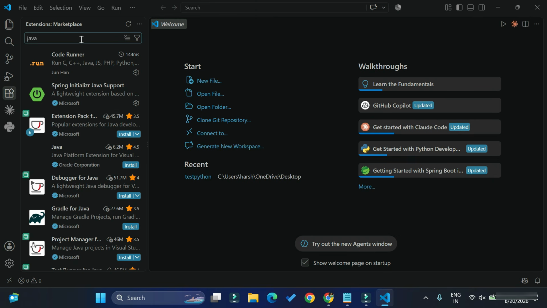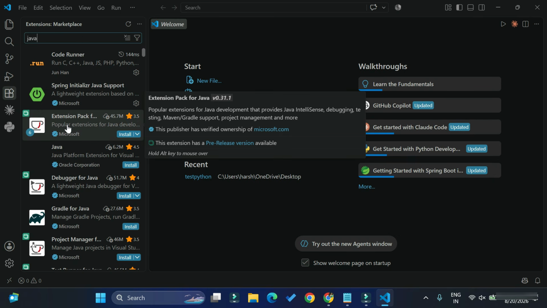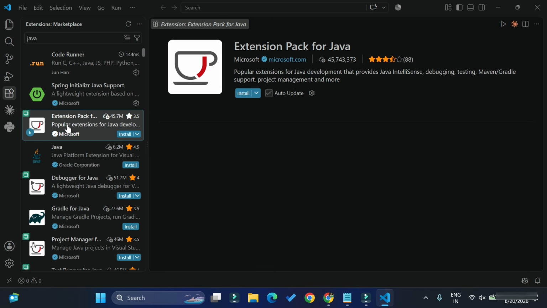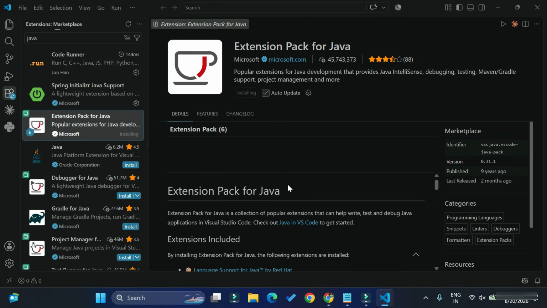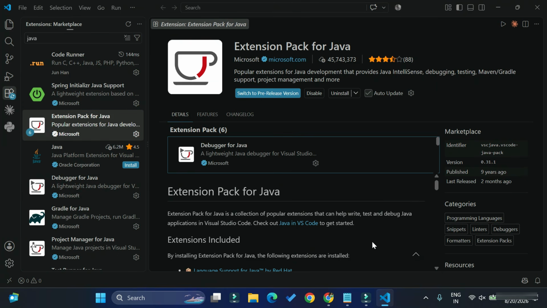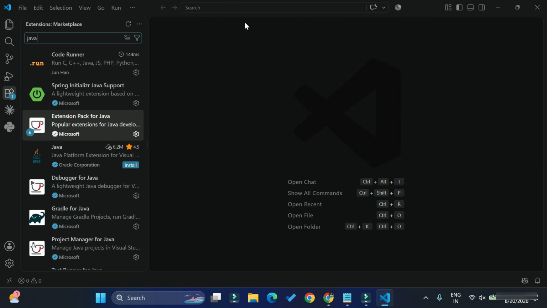You have to take this result, Extension Pack for Java, and guys, it will install around 5 to 6 extensions, like Java debugger, test runner, and so many extensions. You can scroll down and check what extensions it is going to install. Simply click on the install button for installing the extensions. It will take a while, guys, and you can see my extension installation is done.